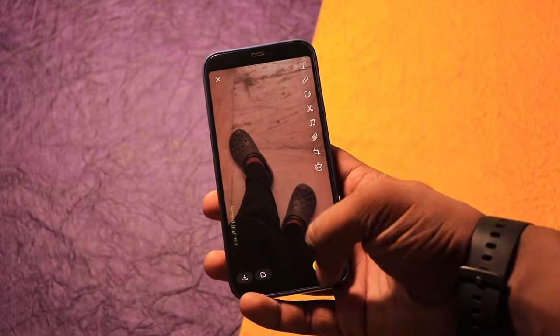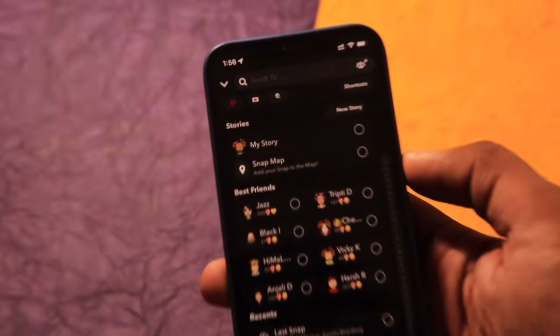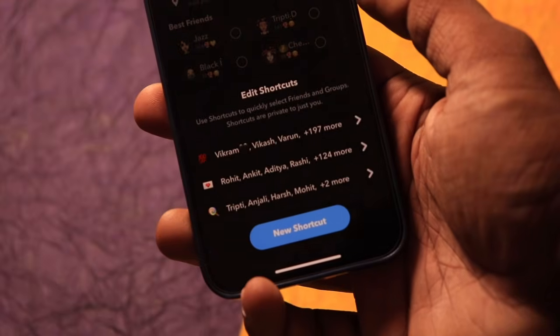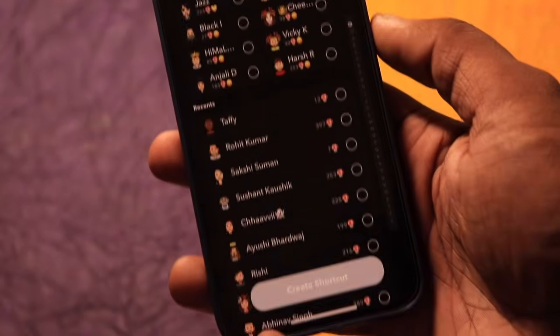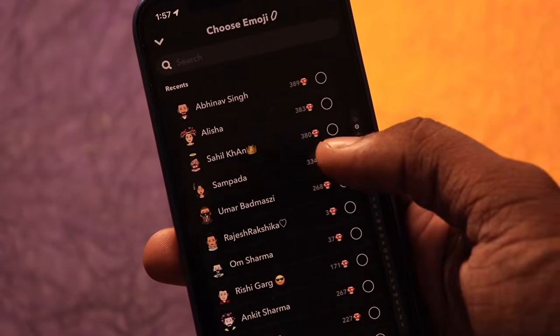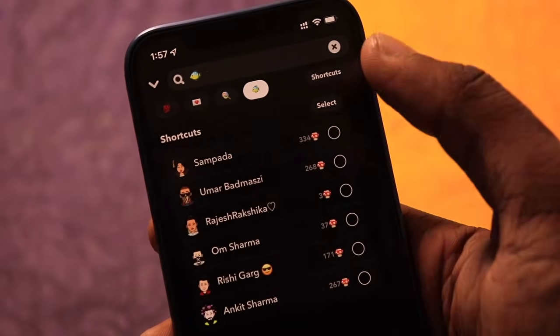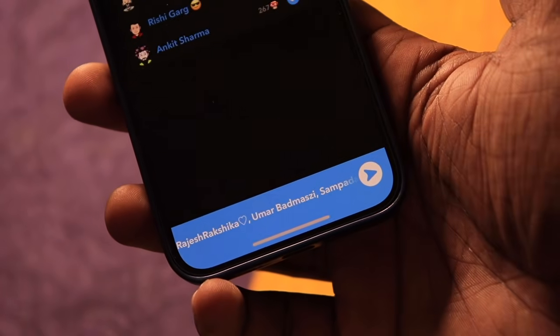Coming to the fourth is sending snaps individually to everyone at once. For this, just click a snap and click on Send a Snap button. Then in the upper section, you will find an option named Shortcuts. Click on that. And then you can add as many friends as you want in a particular shortcut. And then whenever you have to send any snap to everyone in just one selection, just click the snap and select the shortcut emoji. And by this, you can send snaps to everyone in just one selection.